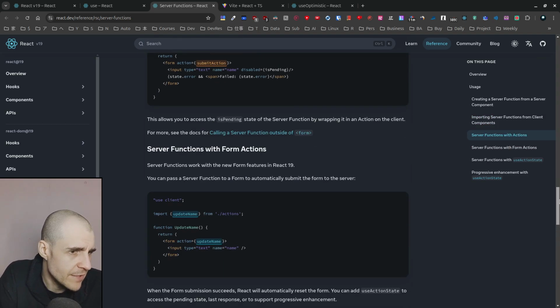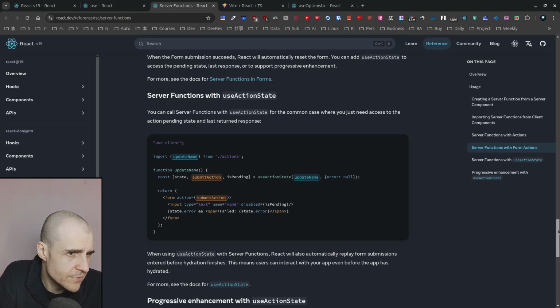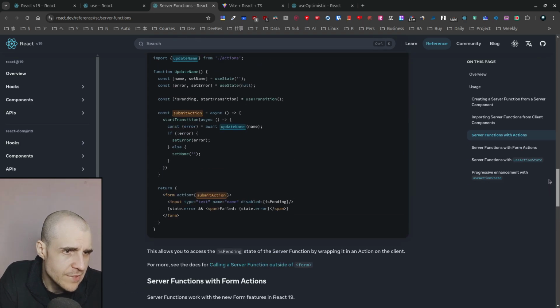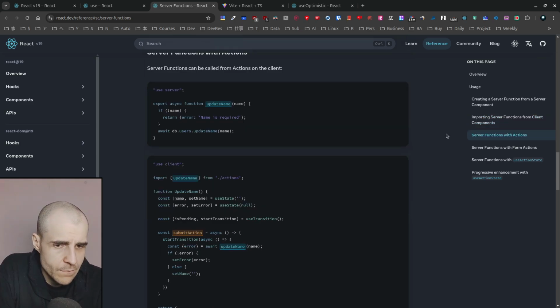Also, anything that needs to be async, like not this one. Not this one either. If you need client-side interaction, then that's definitely use client. This is use client too. So seemingly most of these are still use client. Yeah, but this is an async one. Also a database interaction.